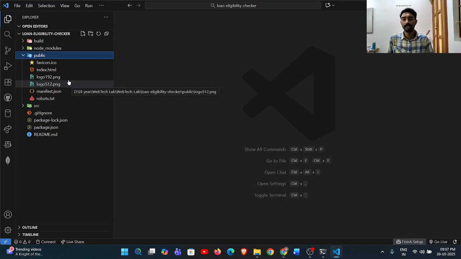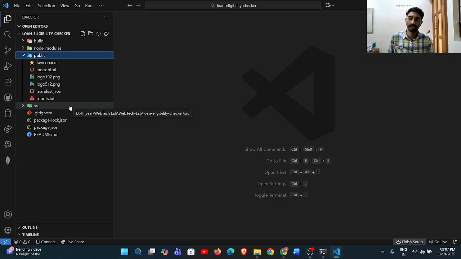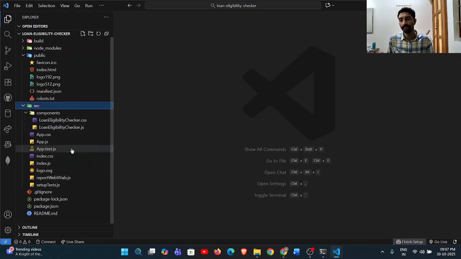The public folder is where we store the different pages to let the users see what the website is about. This is where we code our pages. To make it more organized, we keep the code in a folder called src, or source folder. In the source folder, we have another subfolder called components. These components are a very important aspect of a website because they create its functionality. The functionality folder is called loan eligibility checker here.